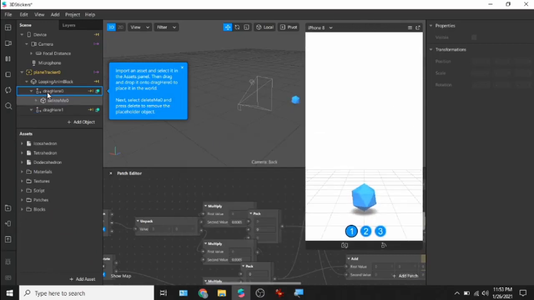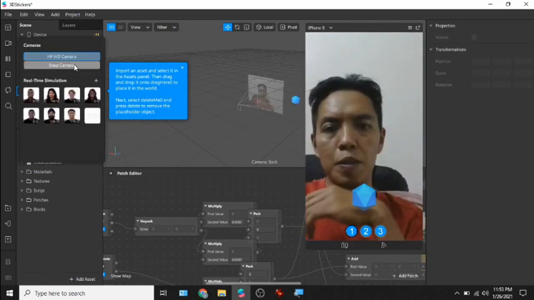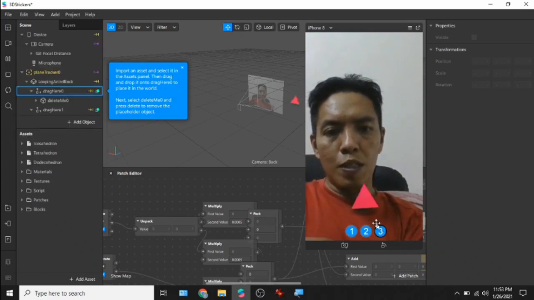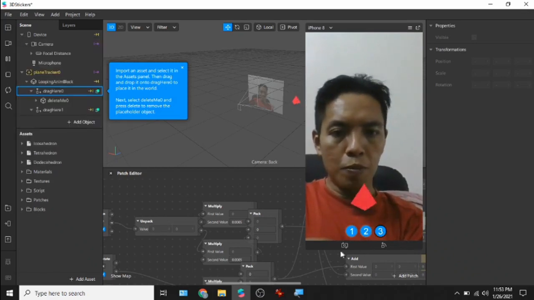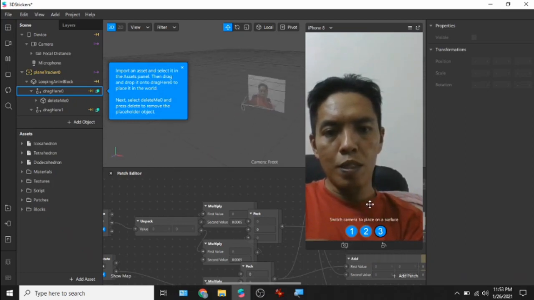Okay, today we will explore the 3D sticker template. If you click button number 2 and number 3, different 3D models will appear, and this template only works with the back camera. If you click switch to front camera, the model is no longer visible.